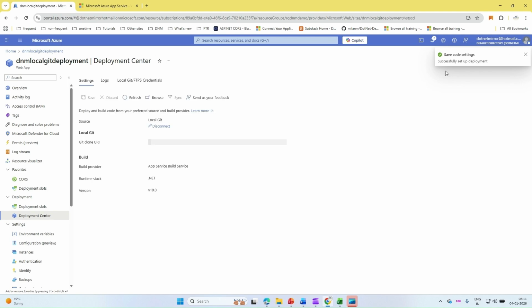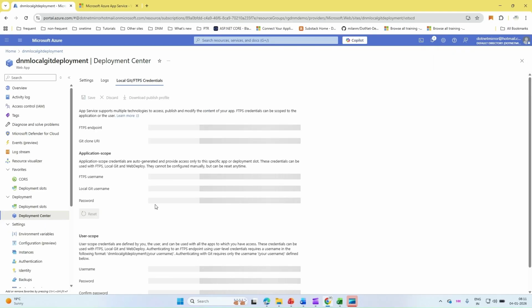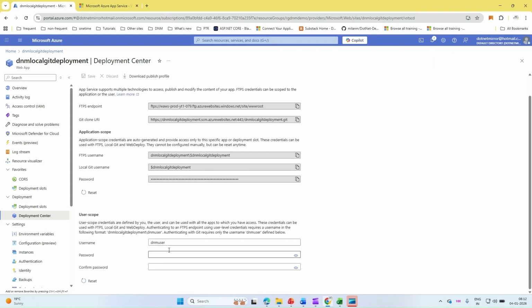Now our setting is successfully completed. Now we got a URI. Before you start using this, go to the local Git and configure the user scope. I have a user called DNM user. I'll not change it. I'm trying to put in the password. Remember this password, because you have to use it in your IDE.